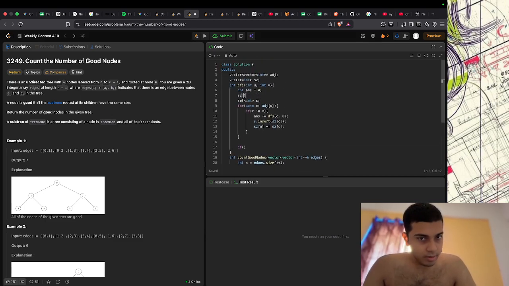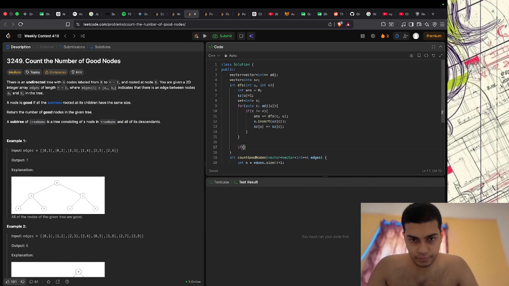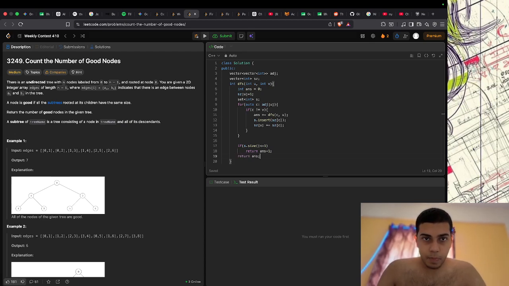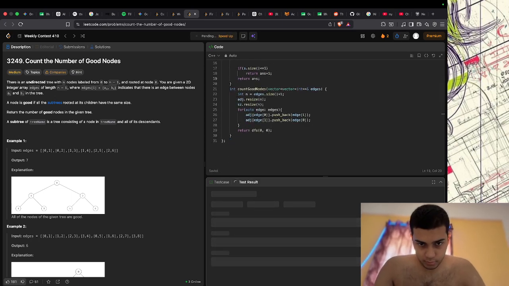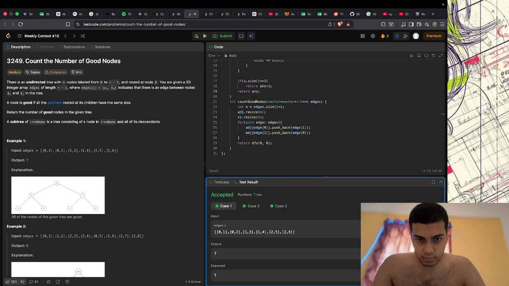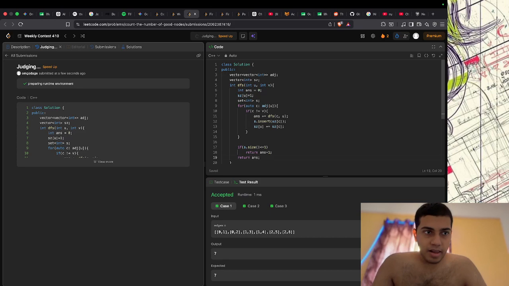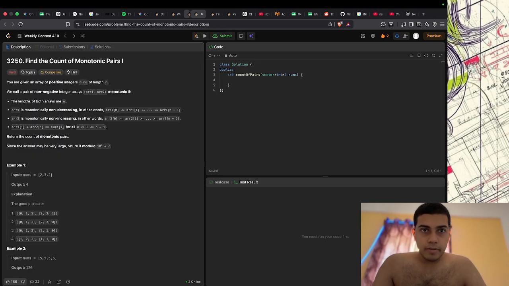Actually, I prefer this. If s dot size equals 0, or if s dot size is less than or equal to 1, we return answer plus 1. Otherwise we return answer. Let's run this. Ooh, clean. Clean-ish. Alright. Nice.